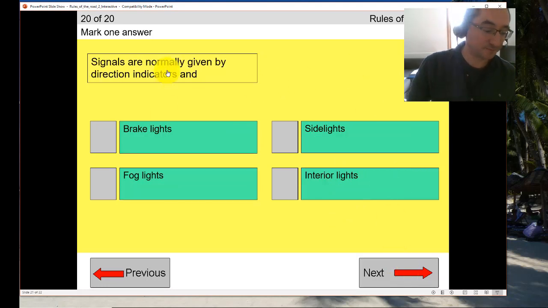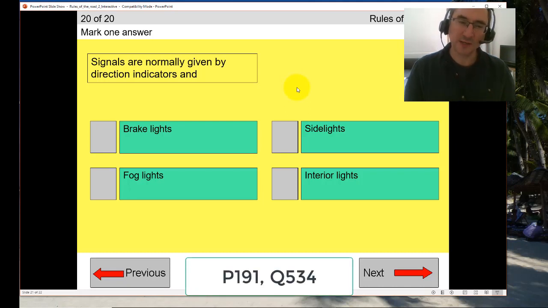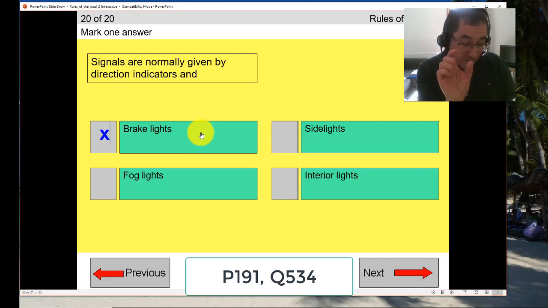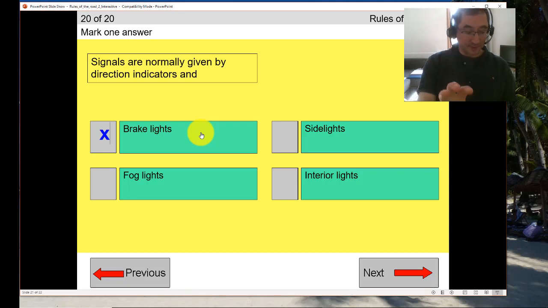Last question. Signals are normally given by direction indicators and... Side lights? Interior lights? Fog lights? Brake lights. Why brake lights? A brake light is red and is seen by the vehicle or persons behind. So that's why brake lights is the right answer, because that is one way of telling a vehicle behind you that you are stopping or slowing down.